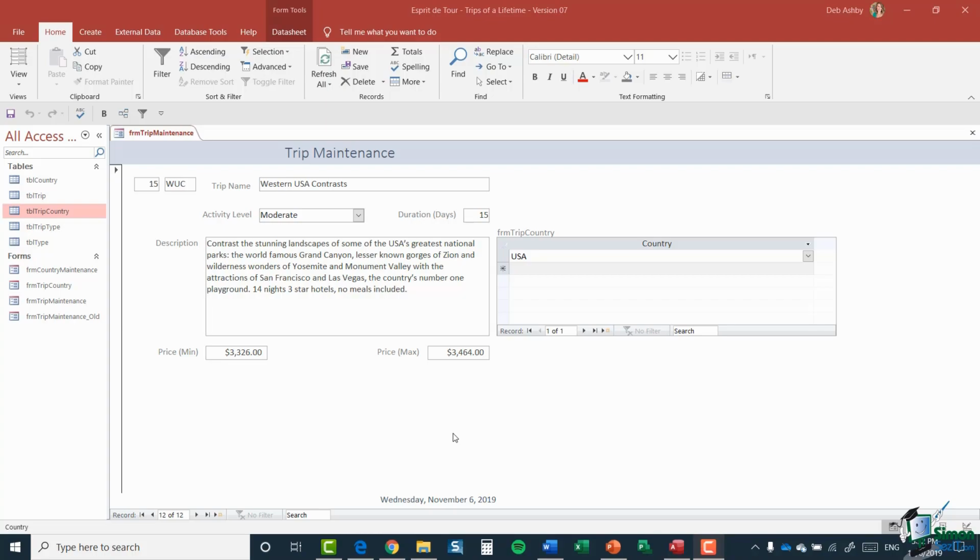Now, with the datasheet as it's configured here, a user can add or delete countries from the list of countries visited on a trip. But there might be situations where you just want to display the information so that no one can edit it. Now, with regards to this trip maintenance form, we'll need to have both options. So for example, staff using this form need to be able to do things like add countries, delete countries, etc. Whereas when the information is being displayed to people booking a trip, you don't really want them to be able to go in there and make any changes.